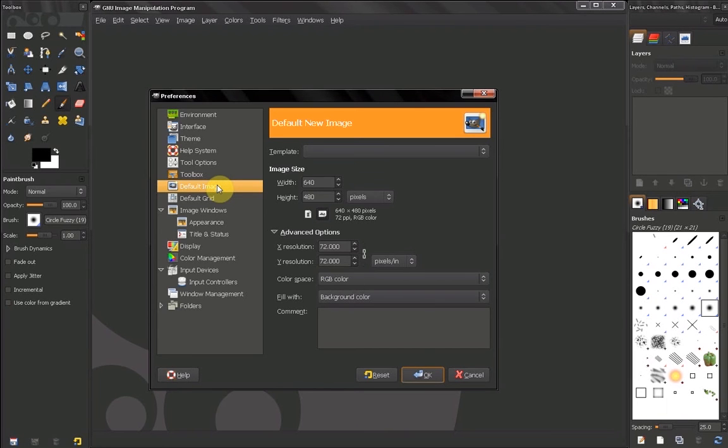Now before I continue, I just wanted to say that I know these tutorials on preferences are kind of boring, but trust me, you need to know all this stuff. This is the foundation. This can save you a lot of time and a lot of headaches in the future. So learn this stuff. Now, default image, or more precisely, default new image.